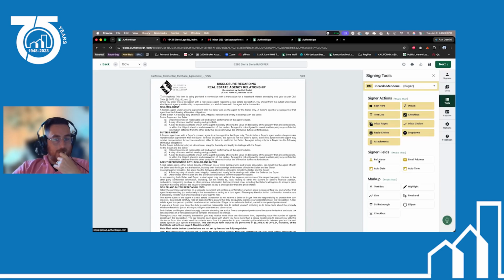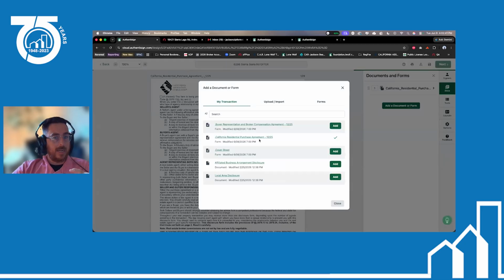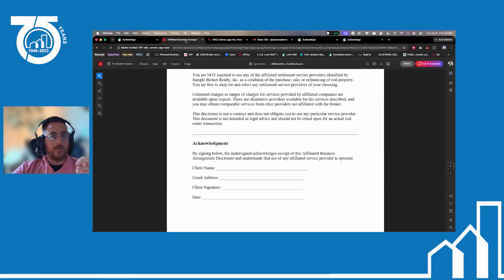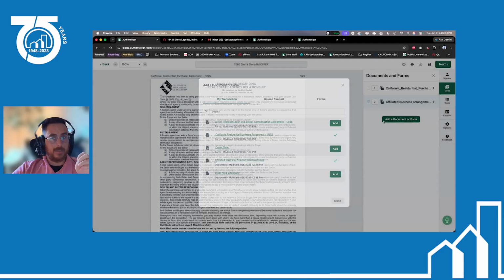Some of the additional options that we have are in the tools here. Let's talk about some of the tools. We still have all of our markup tools. We have our signer actions, our signer fields. Let's talk about layouts a little bit. So once again, let's do my affiliated business agreement. Yeah, let's do that one. So we're going to add the affiliated business agreement to our packet here.